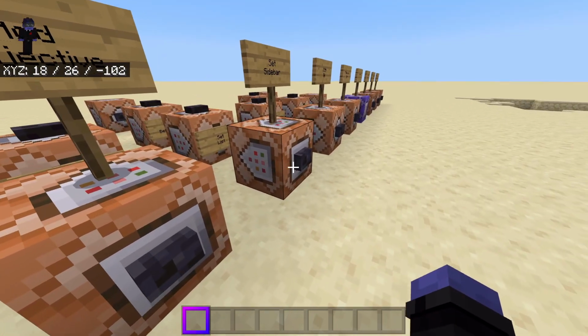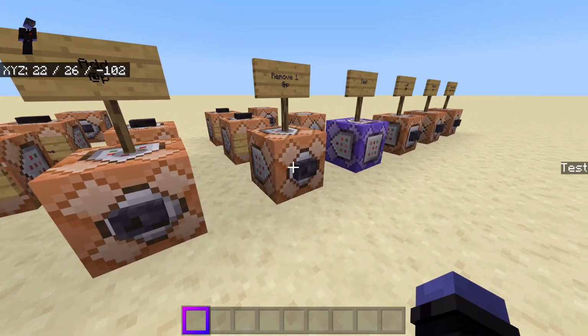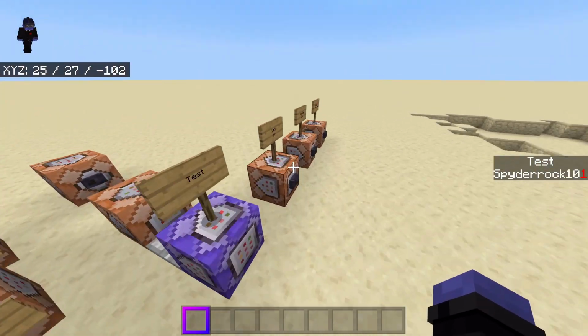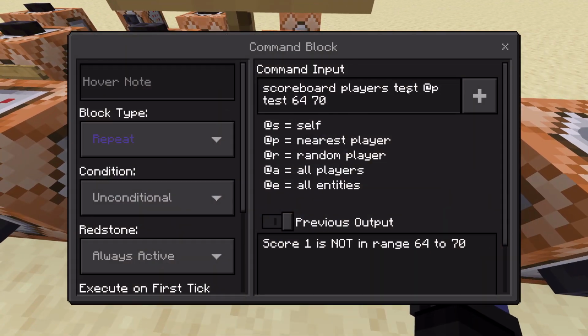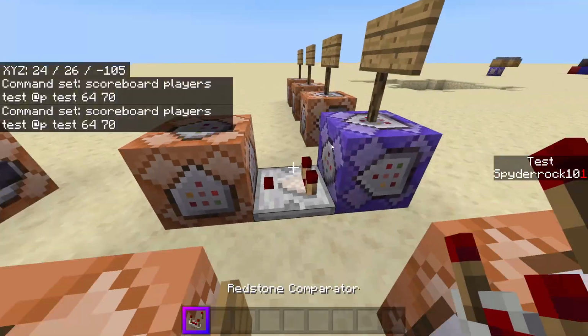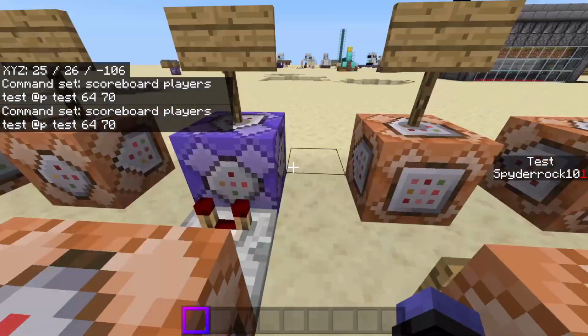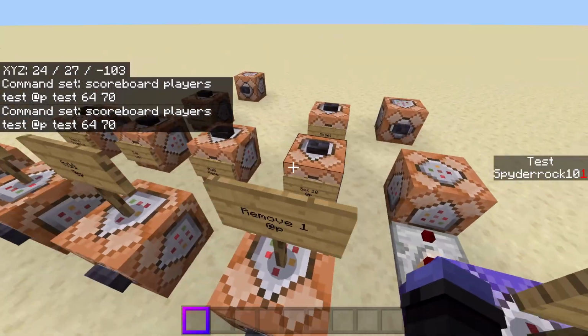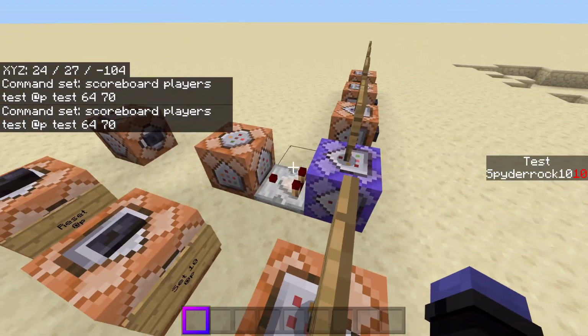I'll explain it in a sec. So add objective, I'm going to set my sidebar, there we go. I'm going to give myself 1. Okay, so it's going to test that I have on the objective test, the second test is the objective, the first one is the value, something between 64 points and 70 points. So right now, since I have a comparator coming off of this repeating command block, it's not making any signal because I have 1 point. I could set it to 10, it's not going to make a signal.